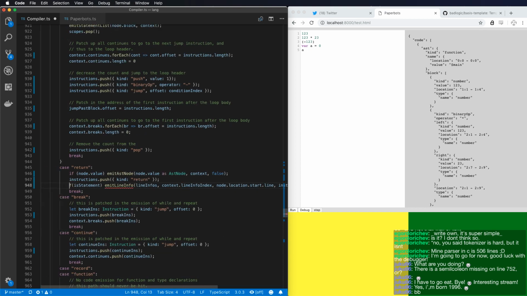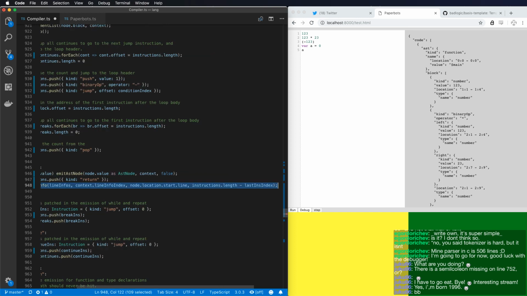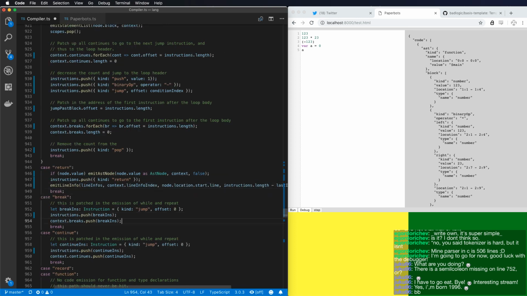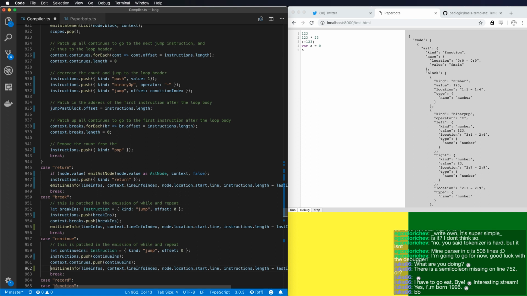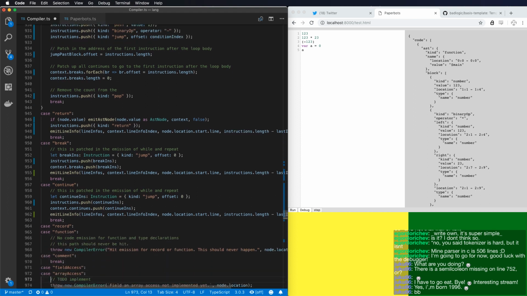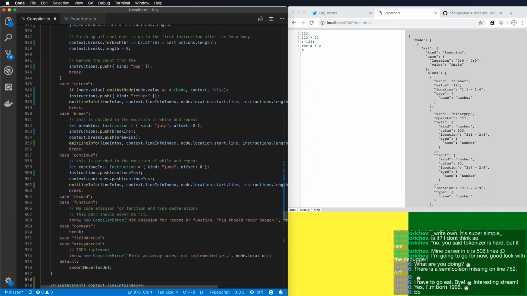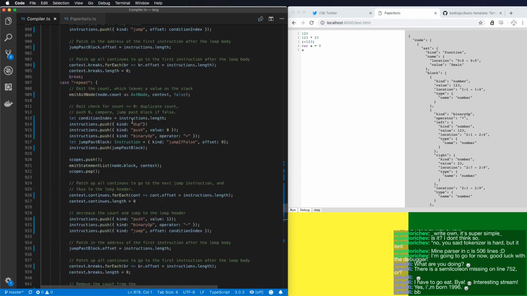The return is always its own statement. The break is always its own statement. Then the continue is always its own statement. So these are done. Down here we don't have to do anything. So what is left?